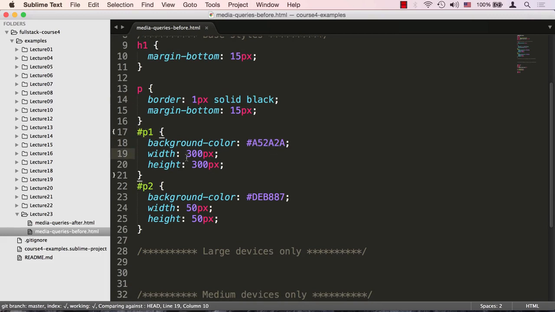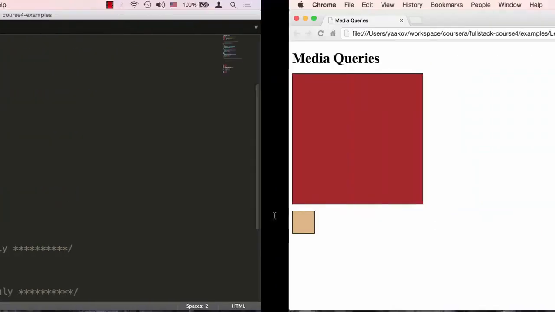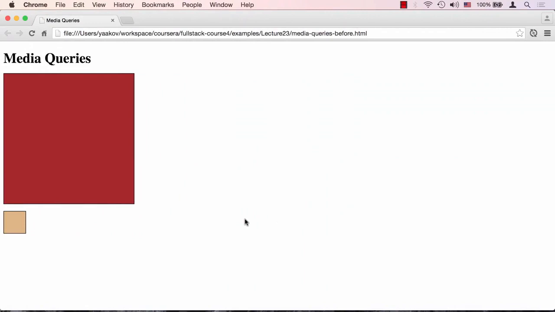And the first paragraph is going to be fairly large. It's going to be 300 pixels by 300 pixels. And the second one is going to be a different color and it's going to be 50 pixels by 50 pixels. Well, let's take a look as to what this looks like in the browser. So here are our two paragraphs. One is fairly large, another one's small.